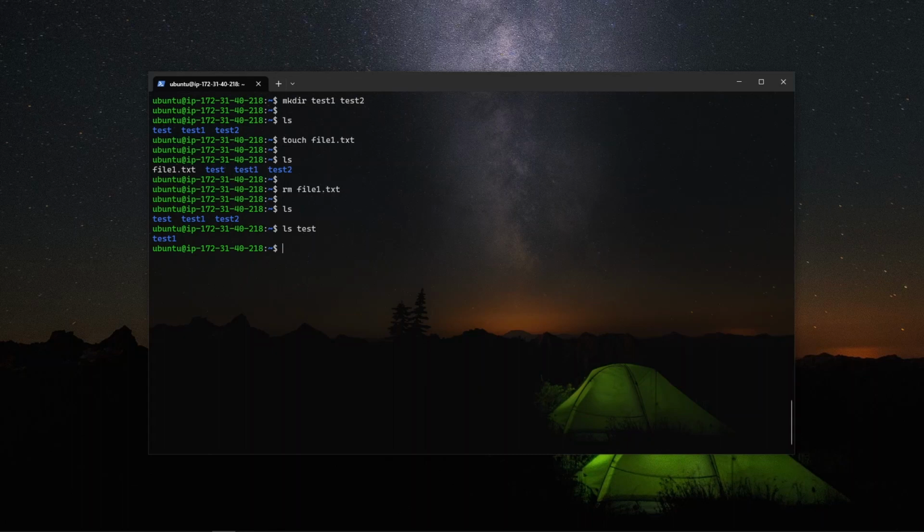Okay, it has a test one. Okay, let's see now. So first of all, let's try to delete the empty directories. Test1 and test2 are empty directories. So we can use rmdir, remove directory, with the name of the directory. So test1. So it is executed successfully.